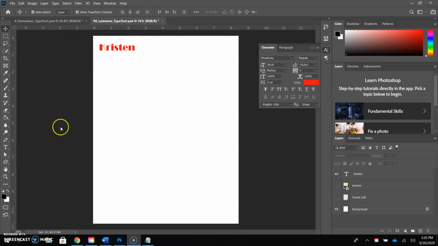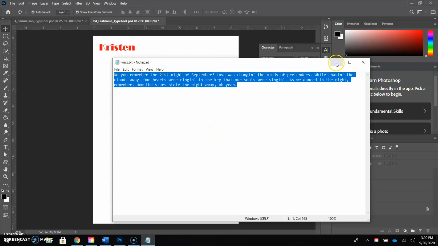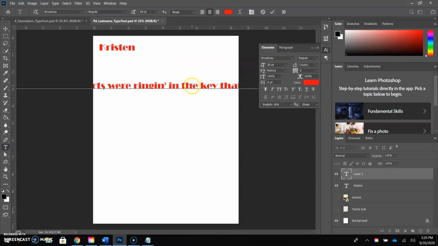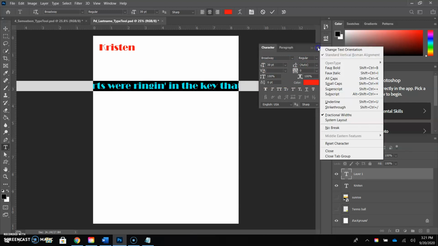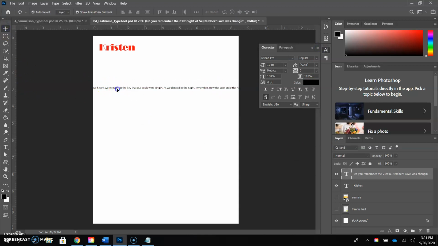We just used with this horizontal type tool what is called point type. It means that when you click your mouse, you can just type and it's going to type a big long sentence. So if I were to select these lyrics from that file that you downloaded, if I did the point type, notice it just makes this really long string of text. Whoops, I have to have it selected in order to do that. Reset character. So here it is. You can see that it doesn't even fit because I just clicked and typed.